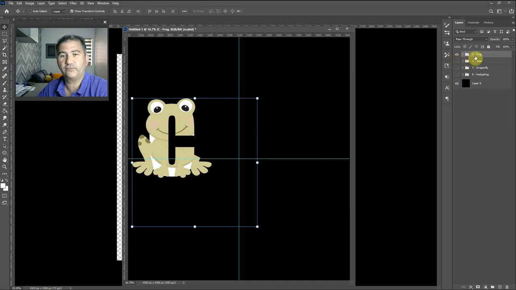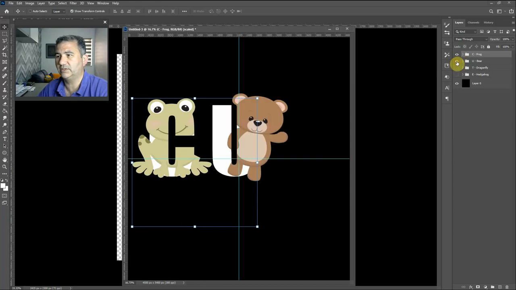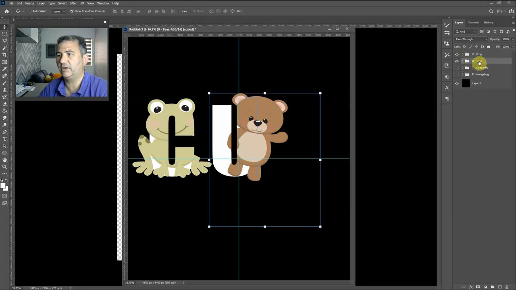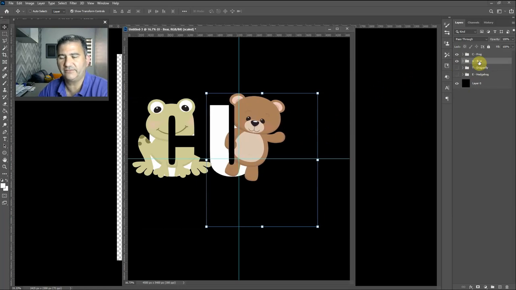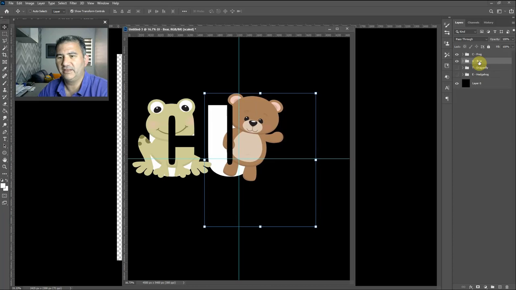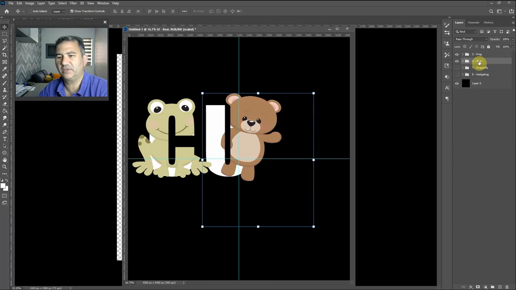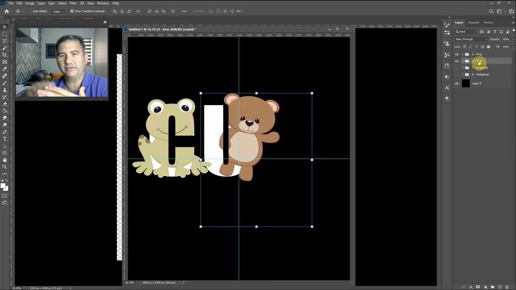Now, once I have the frog clip art in place, I'm going to toggle on the bear icon with the letter U. As you can see, it's already quite close, which is pretty good, but I'm going to move it a little bit more to the left. So I'm making sure that the bear layer is active. I'm going to use the left cursor key on the keyboard to move it towards the left, and I want to bring the U just underneath the toe of the frog, to give it a bit of an overlap type of appearance.